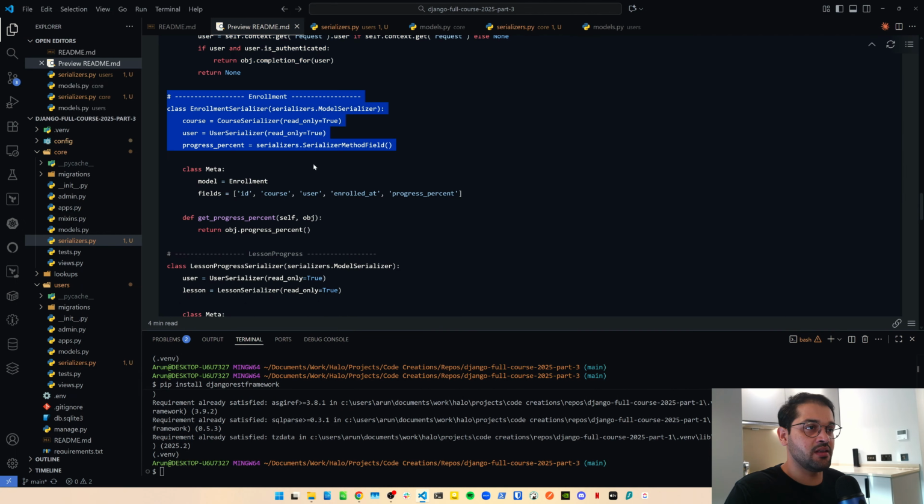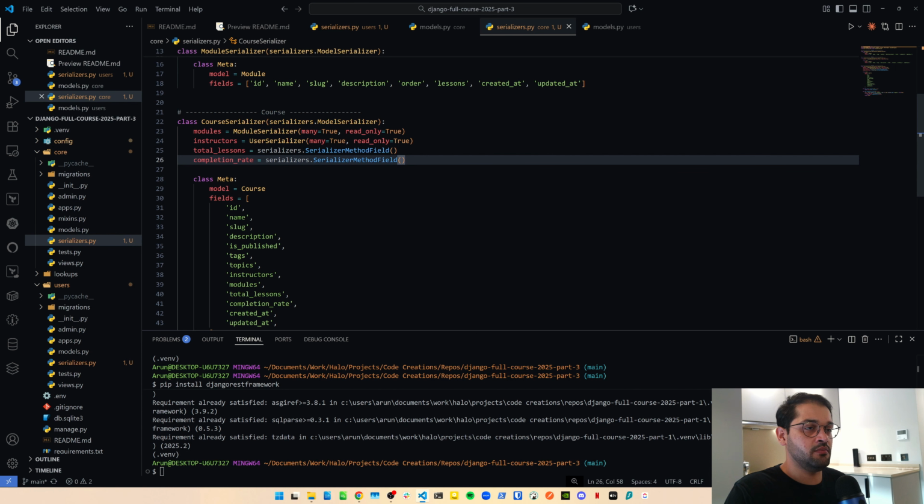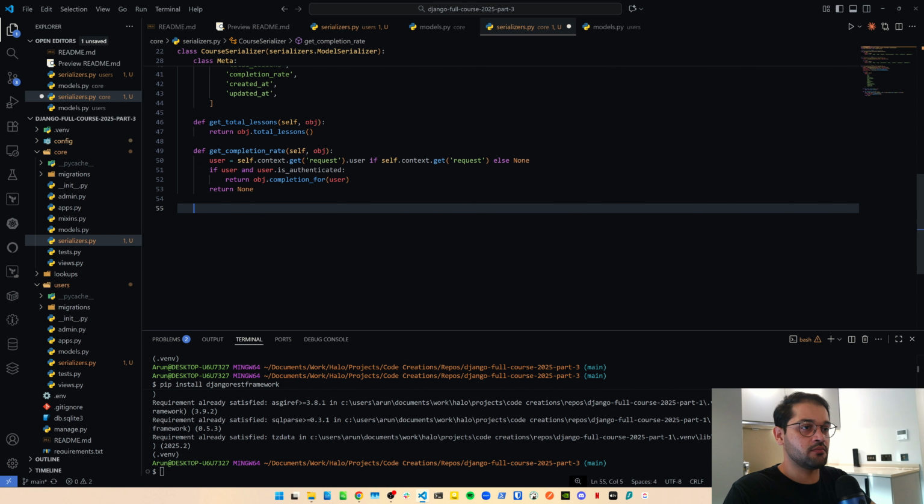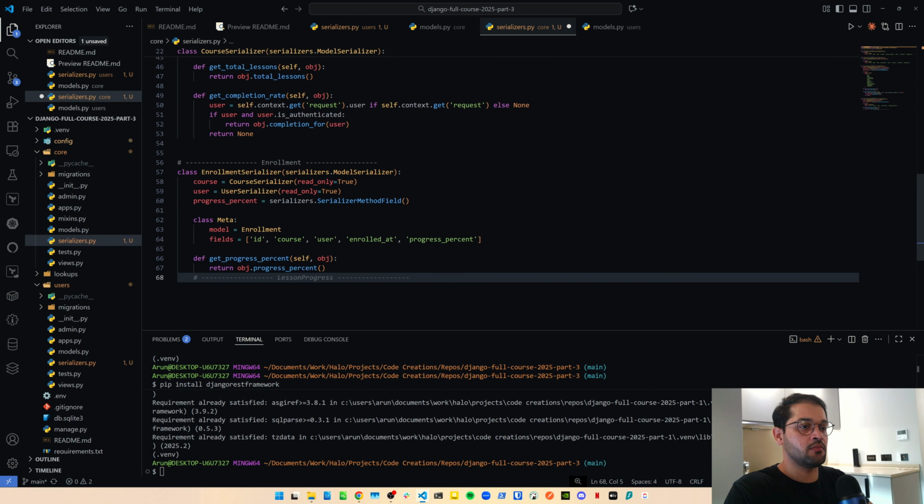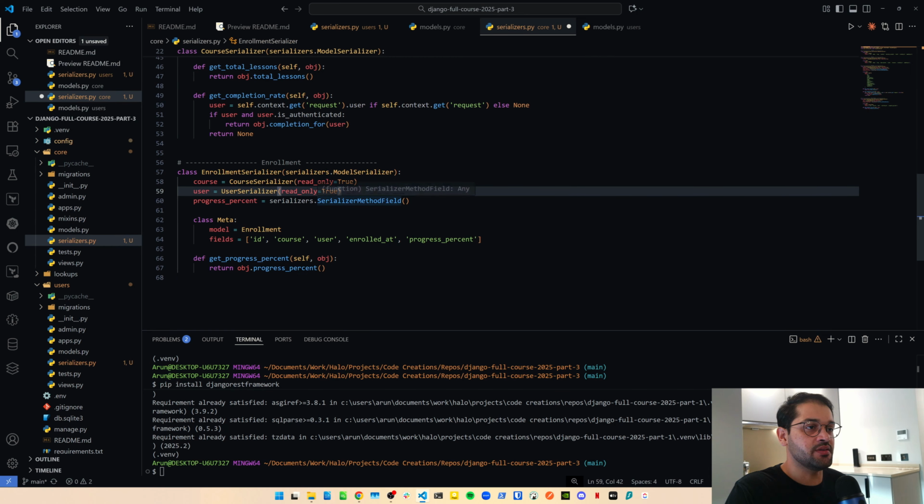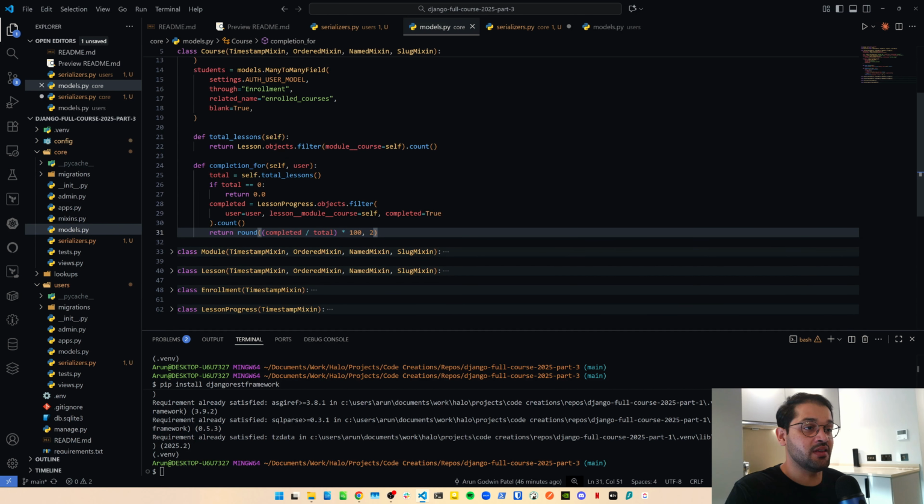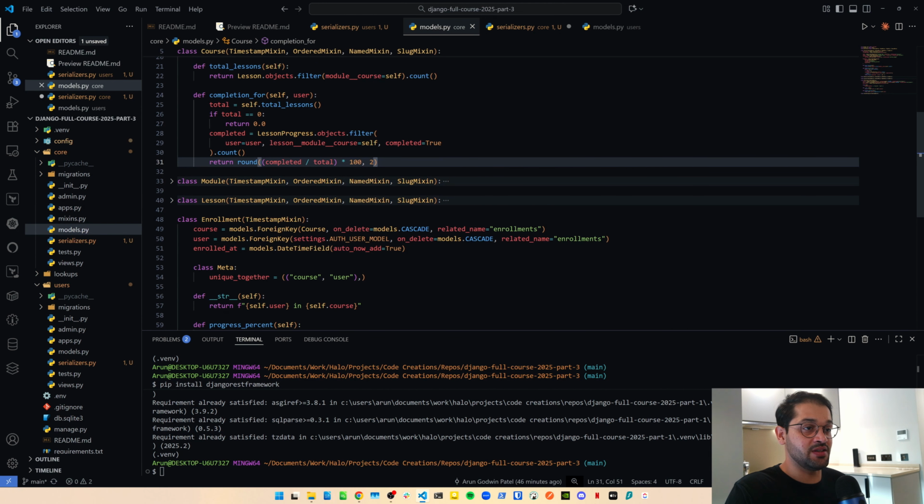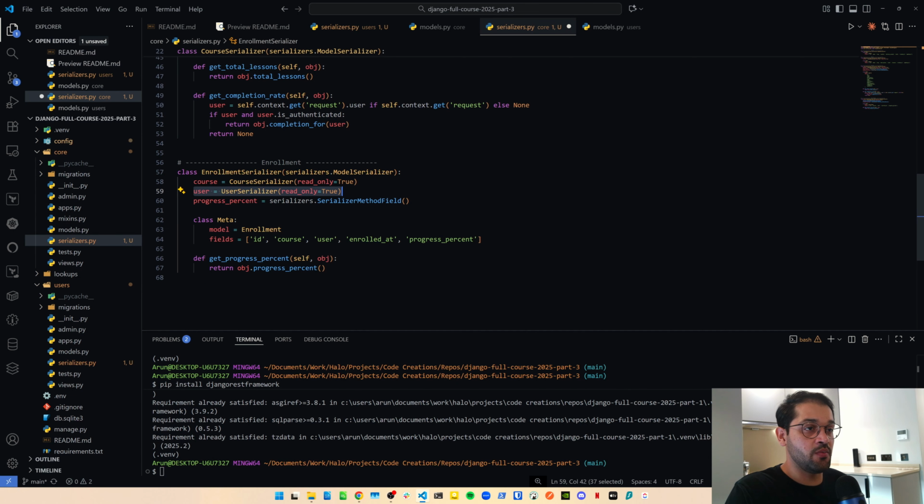Okay, now let's look at the enrollment. So let's copy this. So what the enrollment is going to do is it's going to take the course and it's going to serialize the course. It's going to take a given user, because once again, if we go back to the enrollment table, this essentially just stores a course, a user, and when they were enrolled at. So it's going to format a response for the course, the user, and we're going to leverage another serializer method field as well. So the amount of progress that the user has made as a percentage.